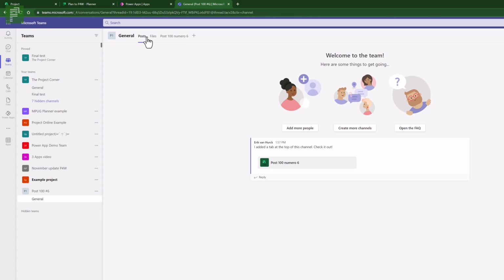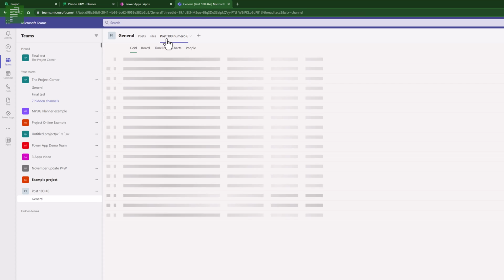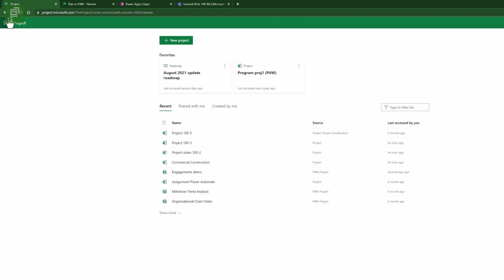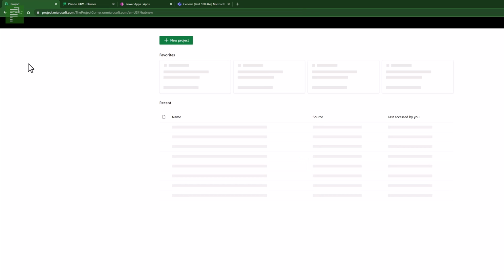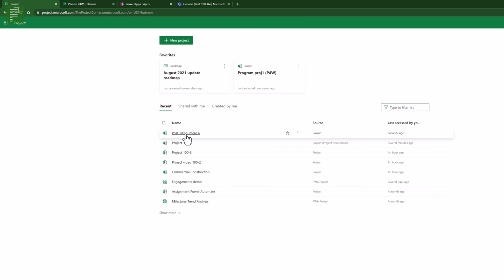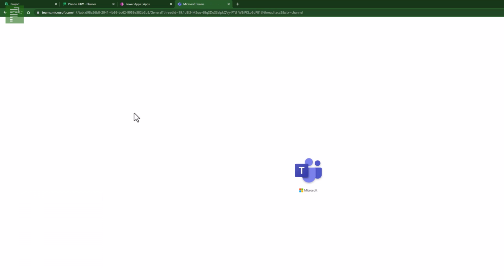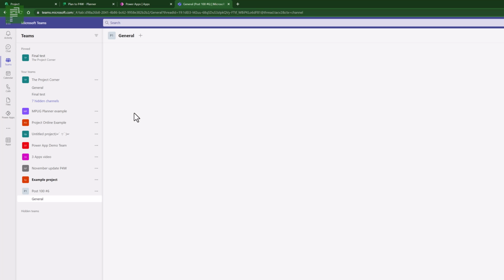And here we have that post, and we can navigate to it, and here we're creating your project. Please wait. Well, we can wait for that just a moment, and we can already refresh the home page here, and here we see that project popping up. So it is already created. Now, I really like the integration with Microsoft Teams, because Microsoft Teams is really becoming the hub for everyone that's working in a Microsoft ecosystem.